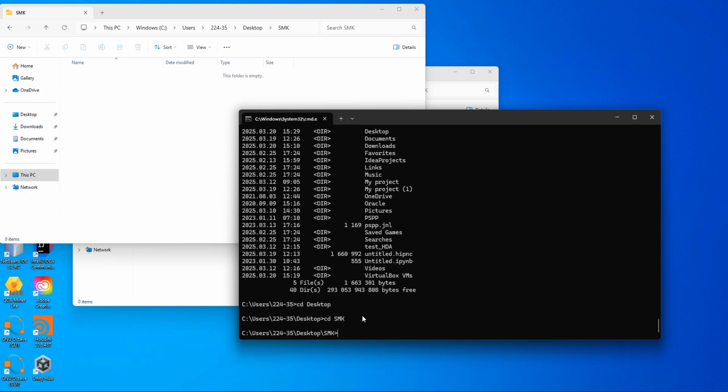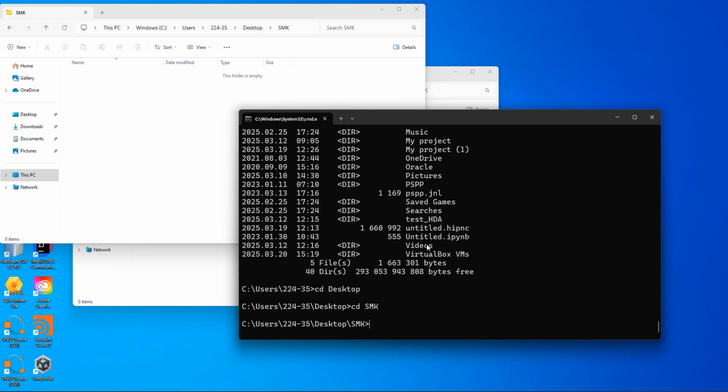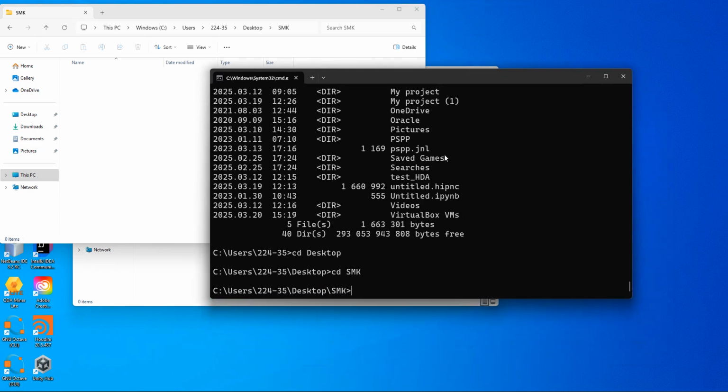How to create a folder? To create a folder, you need the command mkdir. So mkdir is creation of a folder. And you can write the name of a folder. For example, 1, 2, 3. What does it mean? I will create 3 folders at once.